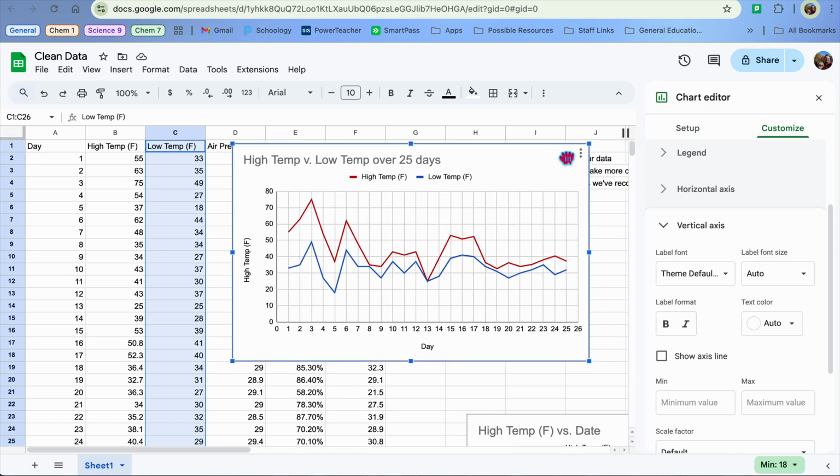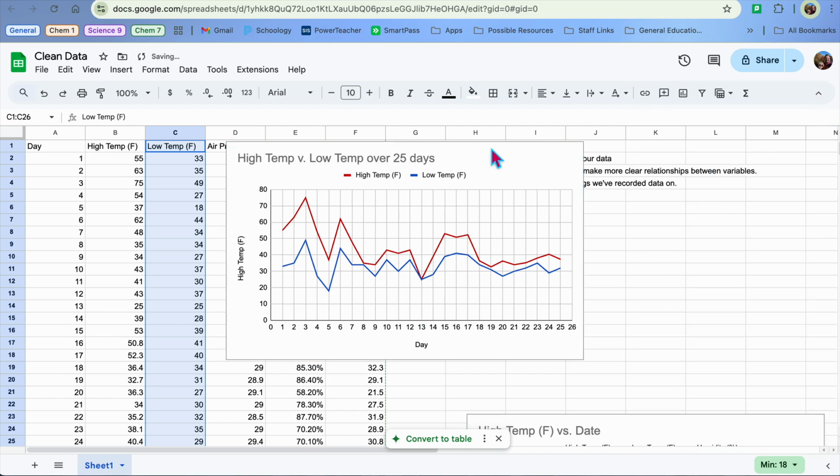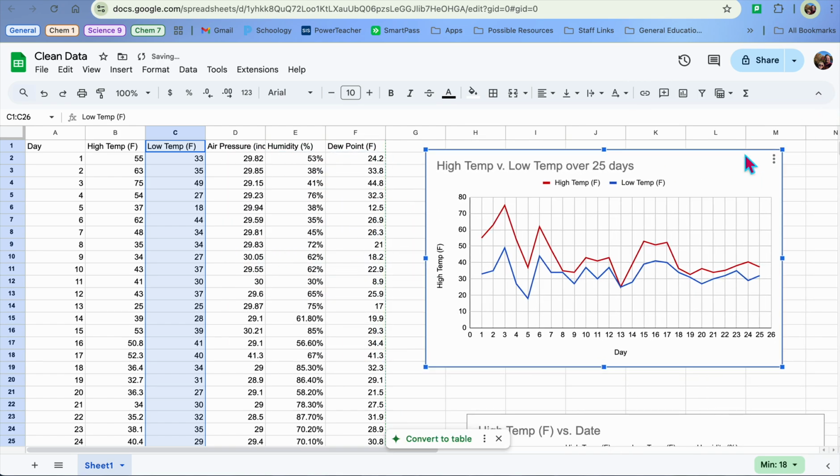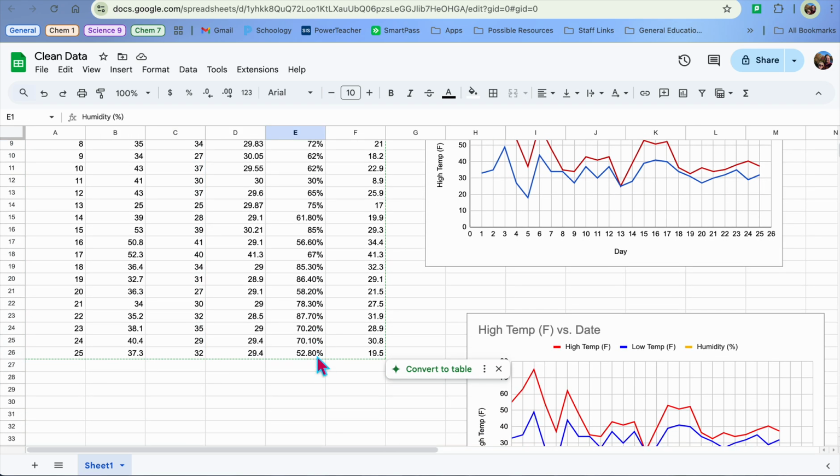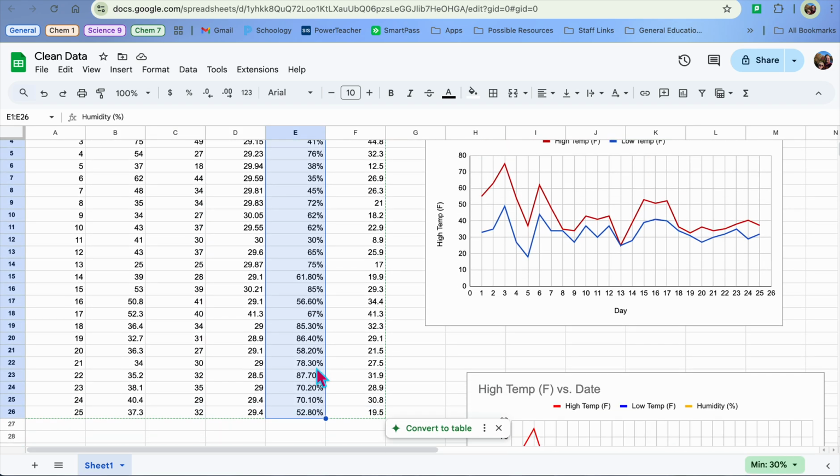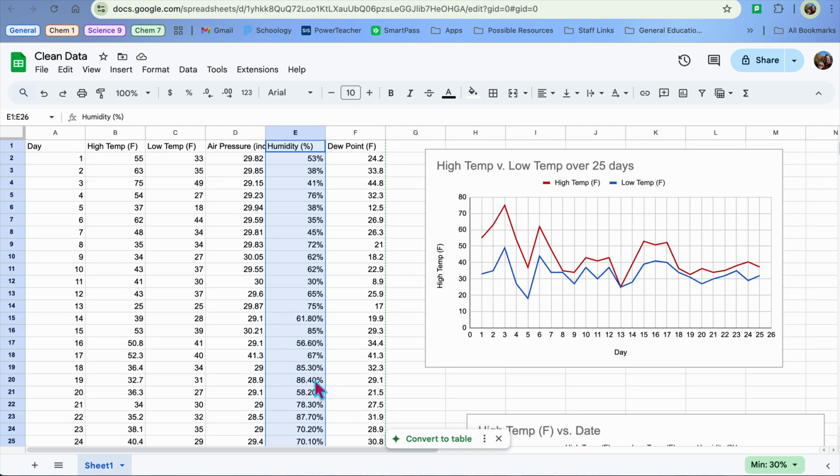But next we are going to look into some more in-depth graphing data interpretation, right? Because I want to add in humidity percent. I would like to know, hey, on days that are really warm, is the humidity higher or is the humidity lower? Okay.